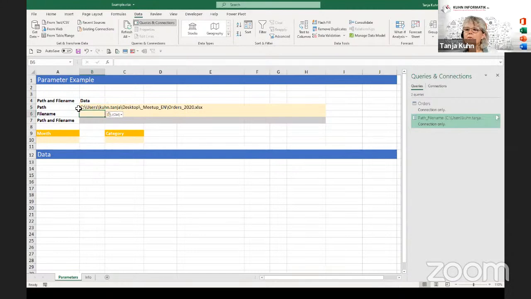So here I have made 2 cells. In the first, I need only the path. I cut this out and put the name below. So I have the path to change here, and I have the file name that I can change in this cell. For my Power Query, I need both together, so I make a formula: I take the path from B5 and the file name from B6. So then I have all together.